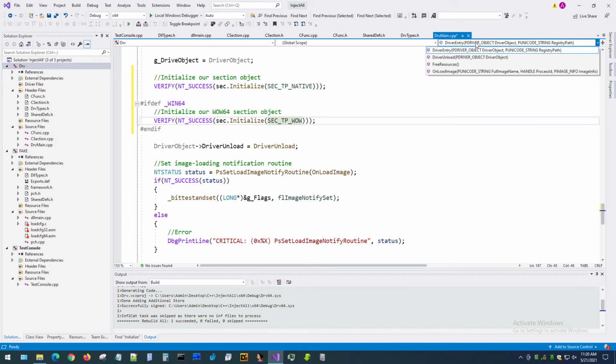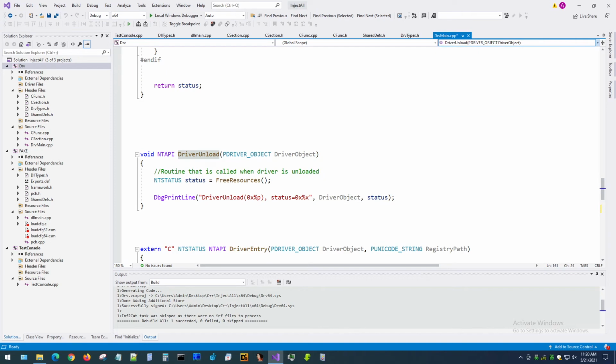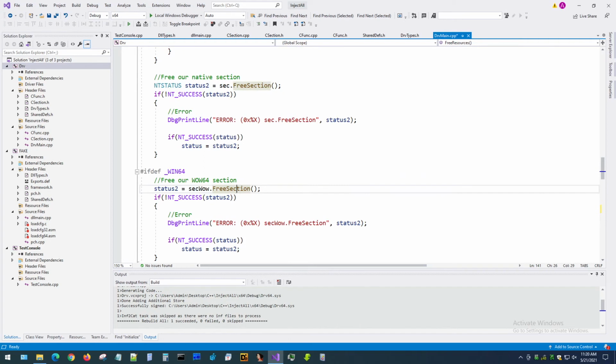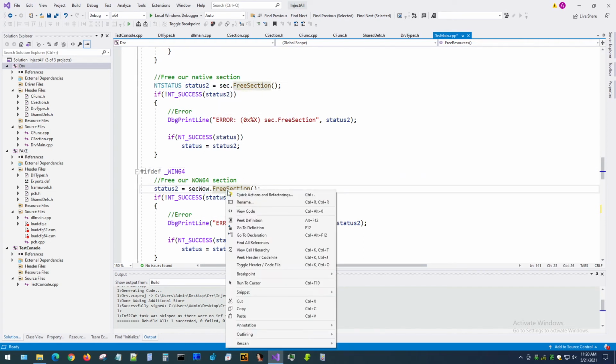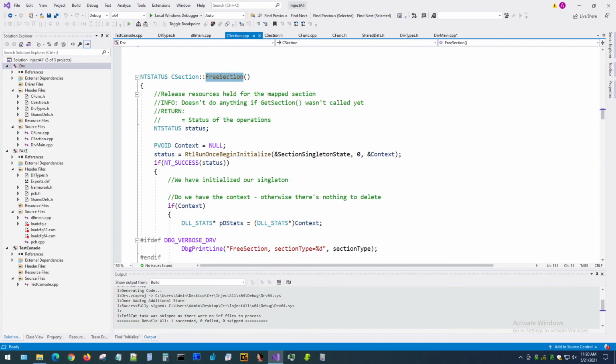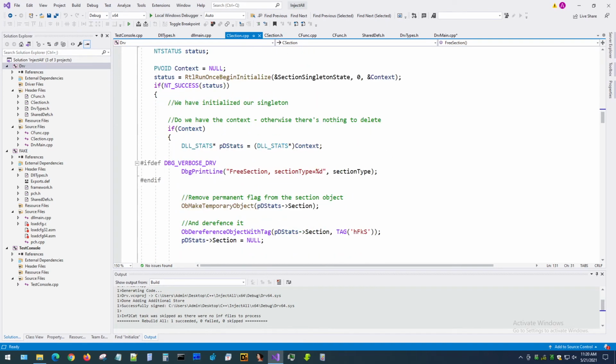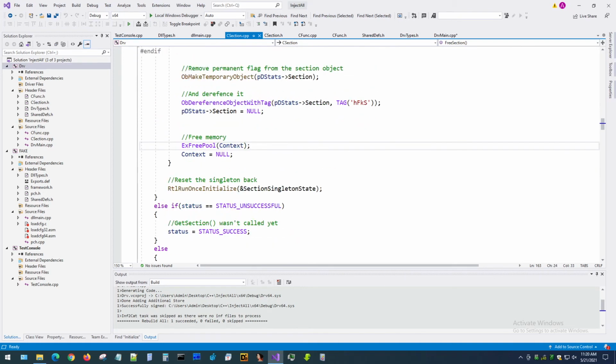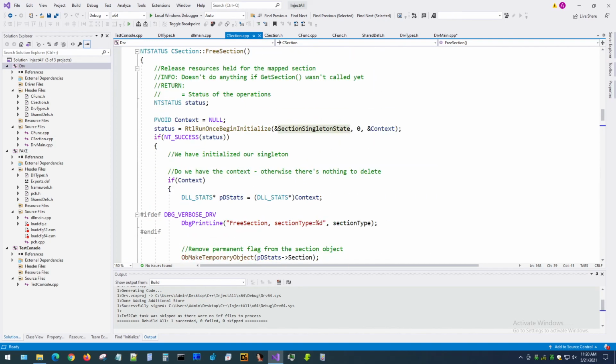Let's make sure that our section is freed in driver unload. Okay, we call FreeResources, and in FreeResources we call FreeSection. We call one for native and for WoW, and let's see FreeSection itself. Again, I'm just kind of reviewing it because, like you guys, I'm writing it after a short break, because yesterday I had to do something else, so I'm kind of losing some of it. Okay, so we remove our section here and remove memory, and we set our singleton back.